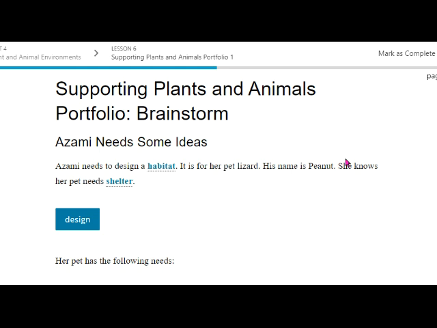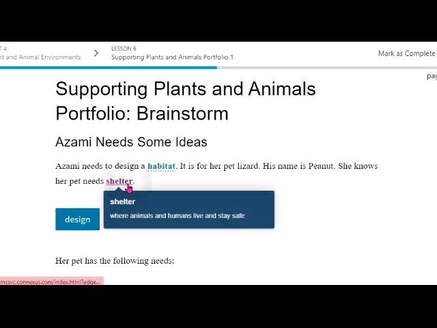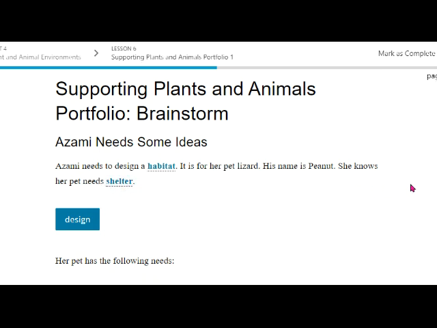Azami needs to design a habitat. It is for her pet lizard. His name is Peanut. She knows her pet needs shelter. So shelter is one of the first things that it needs. Shelter is where animals and humans live and stay safe.